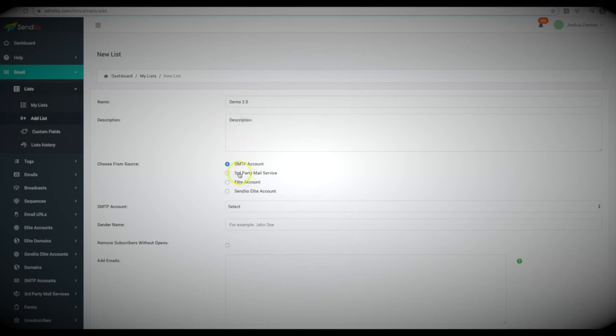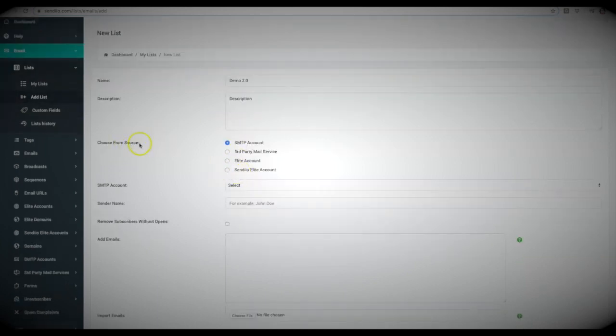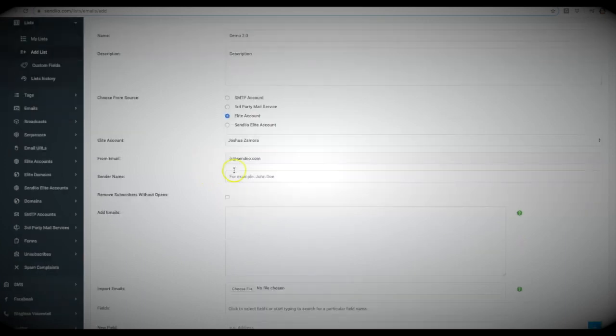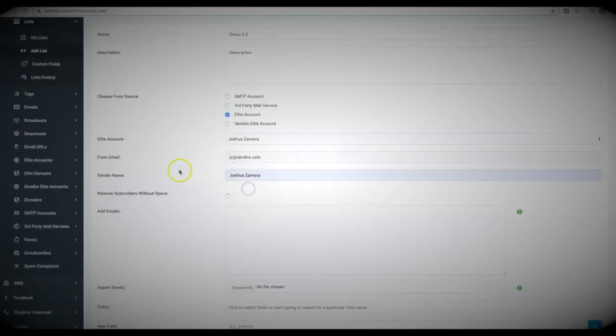Here is where you choose what your source is going to be to send out your campaigns. SMTP is connecting directly to your hosting provider, third party is to connect to services like SES, Mailgun, MailJet, etc., and our elite account is the one where you can connect to our server. I'm going to connect to one of our servers, and then I'm going to put my name as the sender.